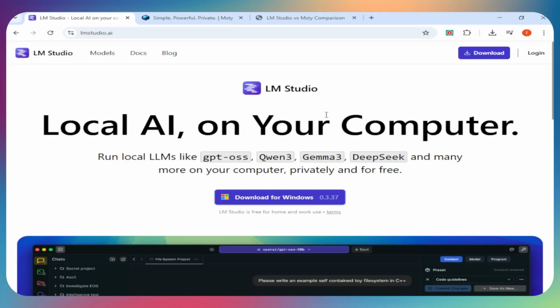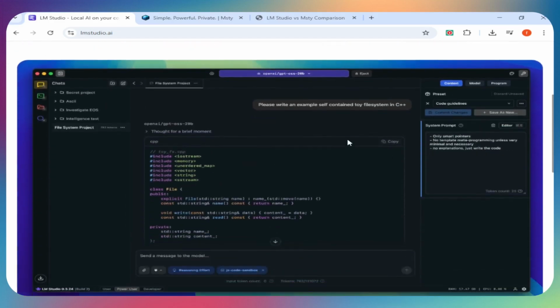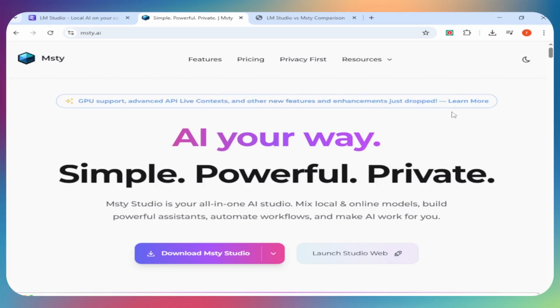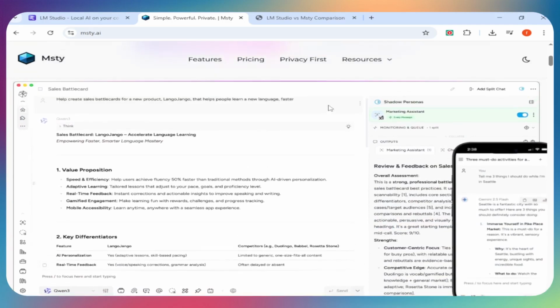Quick breakdown. LM Studio is the polished GUI champion with beautiful interface, automatic hardware optimization, and excellent Apple Silicon support. It's desktop focused with a mature OpenAI compatible API. Msty takes a different route. It's a unified interface that connects both local and cloud models like GPT-4 and Claude. It's open source, multi-platform, and packs advanced features like split chat comparisons, knowledge stacks for RAG, and conversation branching.